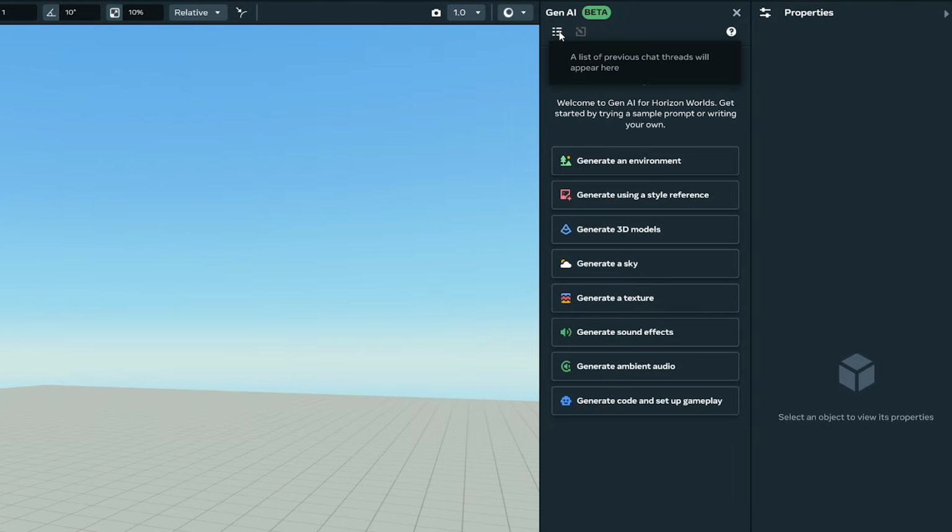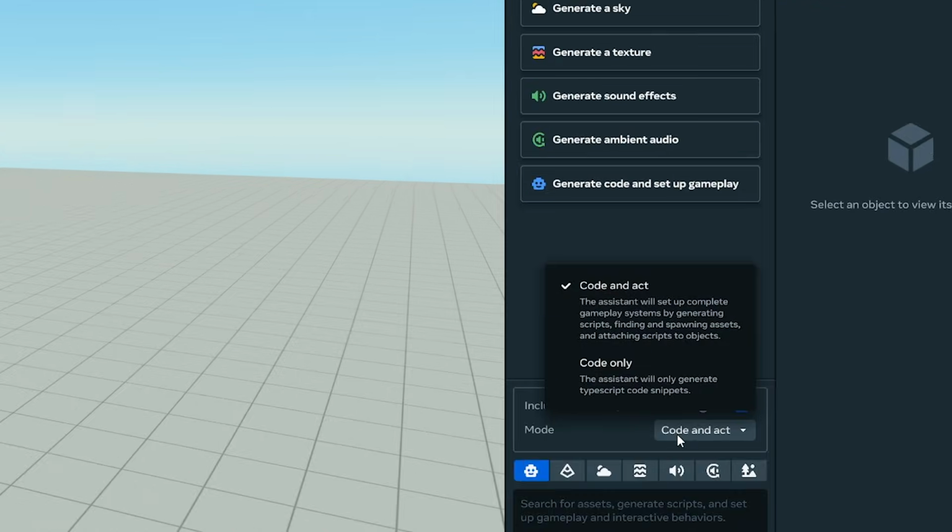You type a request, like "make a door that opens when I press a button," and it generates a script for you. In Code and Act mode, it can even place assets, attach the script, and walk you through its steps in real time. This changes the workflow for both new and experienced creators. Beginners can experiment and learn by seeing how their natural language requests translate into code, while advanced builders can use it to prototype faster and avoid repetitive setup.